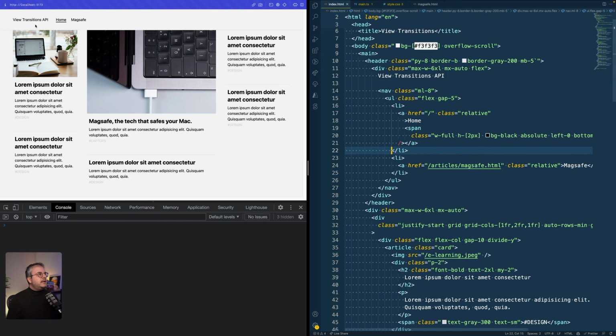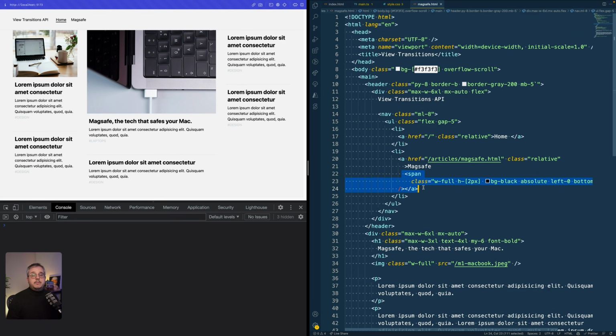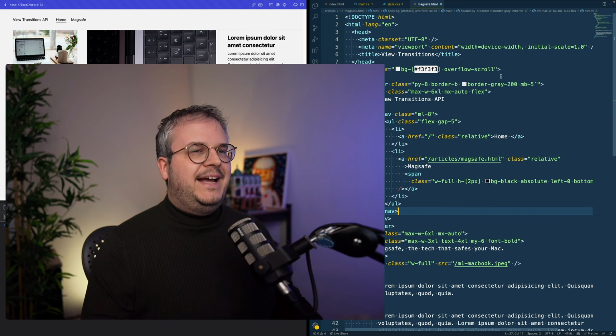First, what I did to have this underline is I added a span. And that span is actually a line. That span is added to the home page, and on the MagSafe page, we have the span in the other anchor. And the reason that I'm not doing this as a pseudo element is because that way we can move this element from one place to another. Or the browser will do all the work. I love being a lazy developer.